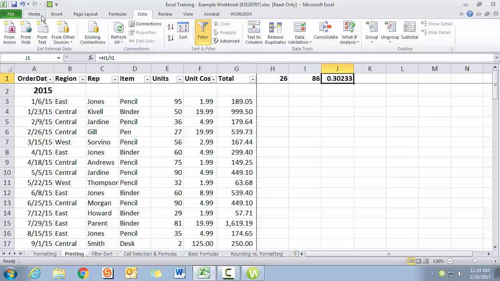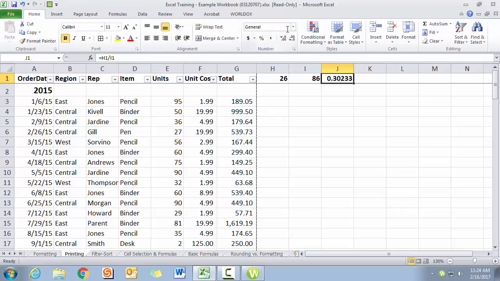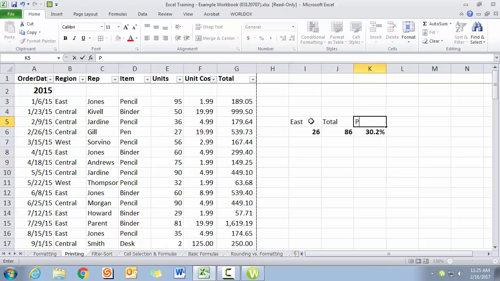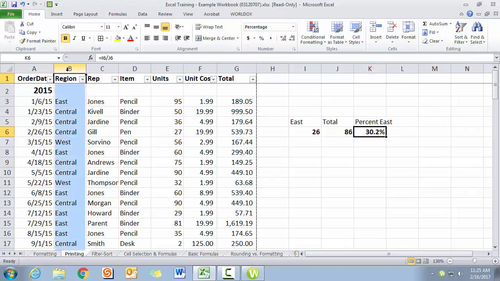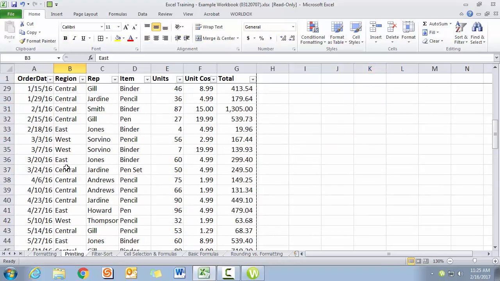So that now tells me, if I do a percentage, east total, percent east, tells me that 30.2% of this region came from the east region.